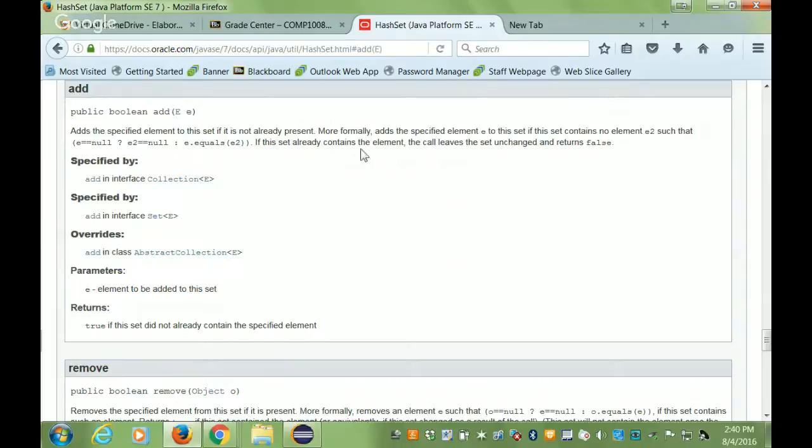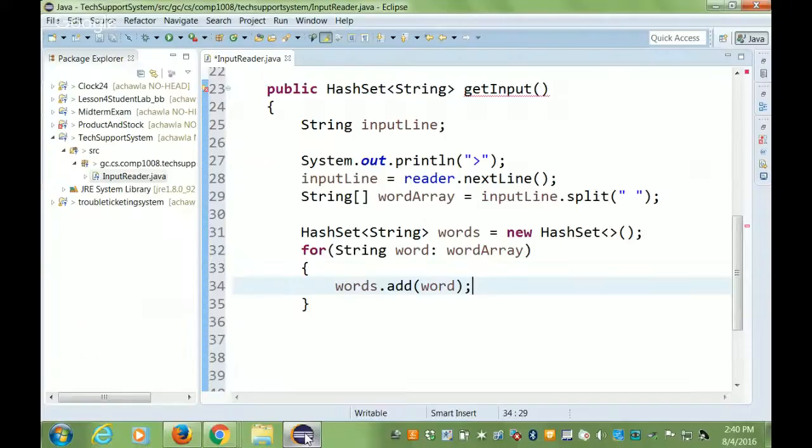If this set already contains the element, the call leaves the set unchanged and returns false. So it is a collection of unique elements. Somewhere in the literature it will be mentioned, but the add method definitely clarifies it for you. Now you know that it only contains individual unique elements. So what I've done is, using a for each loop, I've taken one word at a time from the array and added it to my hash set.